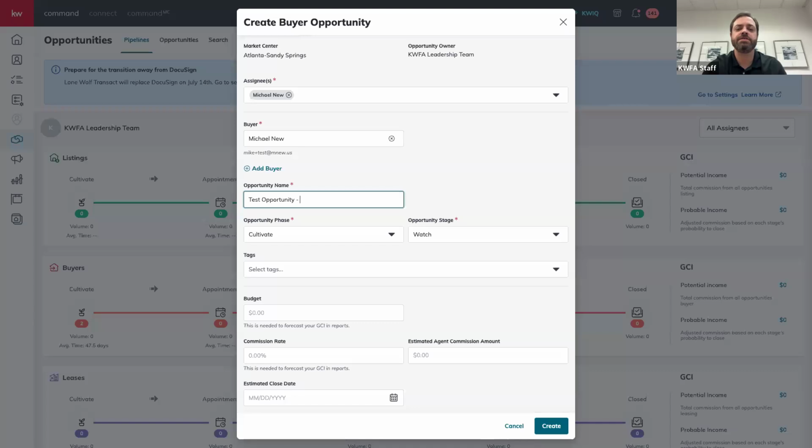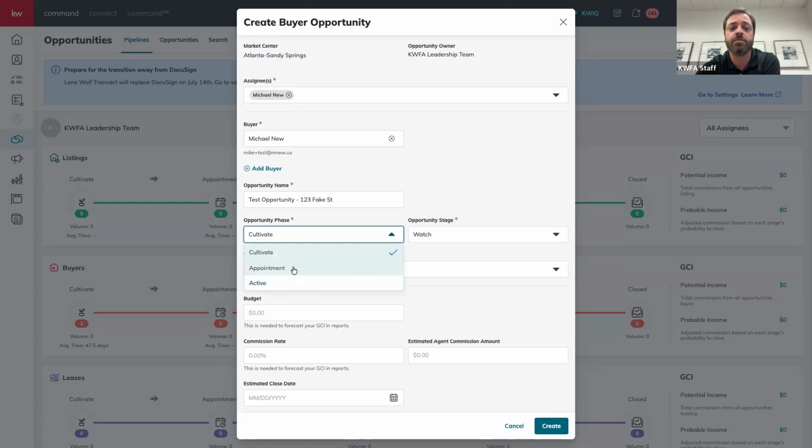That way compliance doesn't send it back to you and mark it up, wondering what you were doing. Thanks, I take this moment to tell everybody: if an opportunity is in the cultivate phase, the market center cannot see it, which is perfect for testing. But if you ever argue with Mikhail over having created an opportunity, he can't see it. It's usually because it's in cultivate phase. So if you want the office to see it, you need to change that to either appointment or active.